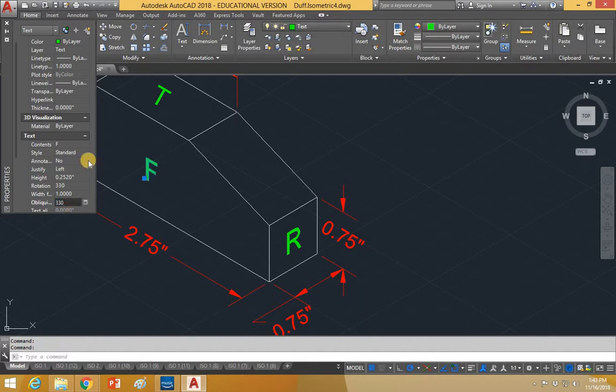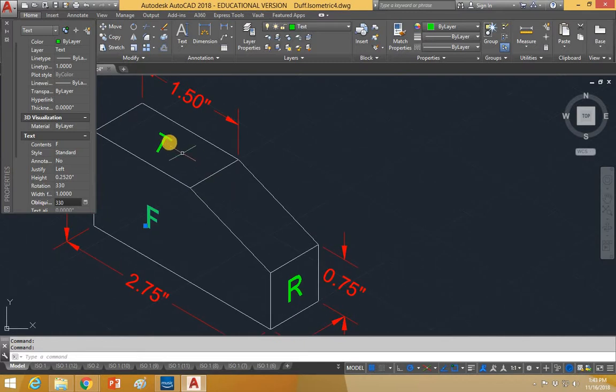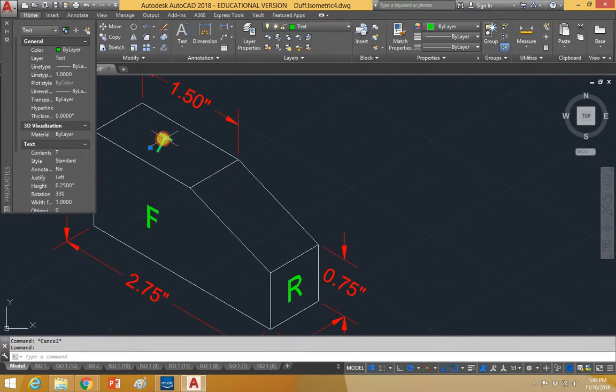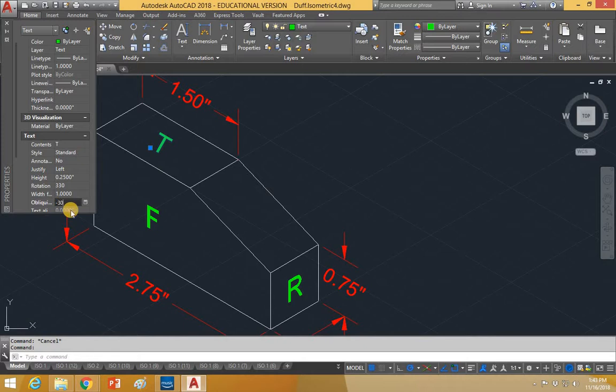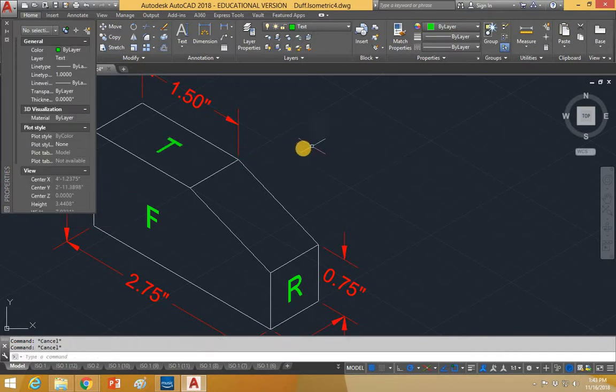Let's see if it does again. If I hit tab, yep, it goes. So then we'll do the same thing up here. Escape, escape. Oblique. I think this was negative 30 also. Nope. So let's try regular 30. That looks better. Escape, escape.